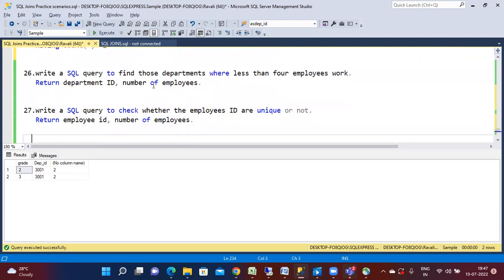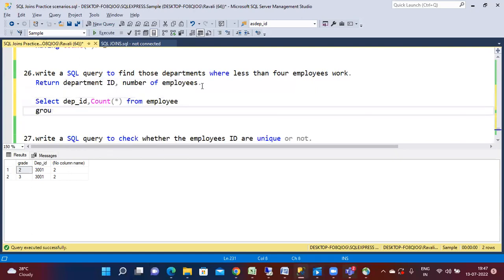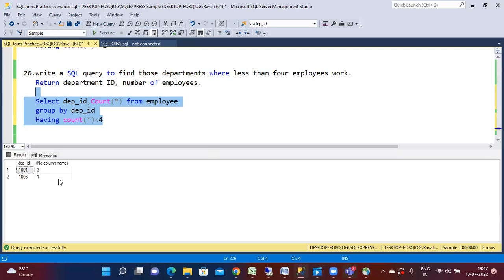Next, write a SQL query to find the departments where less than 4 employees are working. I want to know the departments working with less than 4 employees. Select the DEP ID, comma, count star from employee, group by DEP ID, having count of star less than 4. Less than 4 employees. Only these two. Okay.